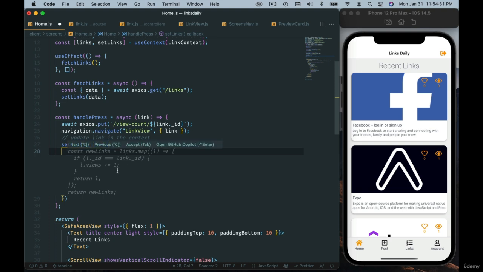We're going to find the links based on the index using the find index function, and then we're going to compare this link's ID. If the link's ID matches any of those links that we already have in the context, then we want to grab that and increment its value by 1 so that it is constantly updated without waiting for the server response. Alright, so let me write that here.